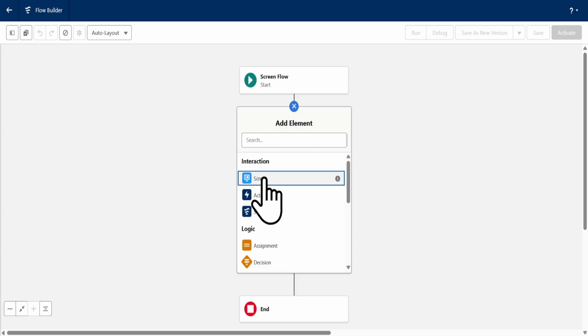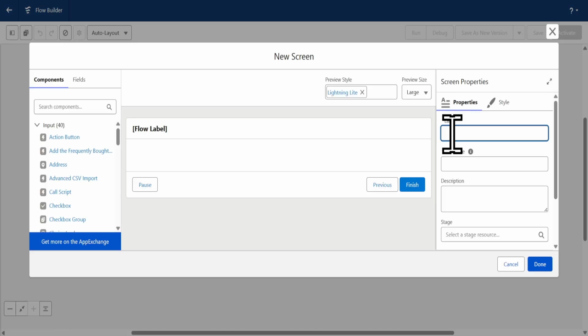In the Flow Builder canvas, click the plus icon next to the Start node to add your first element, and select Screen. The screen element is where you design what users see: fields, text, choices, and more.